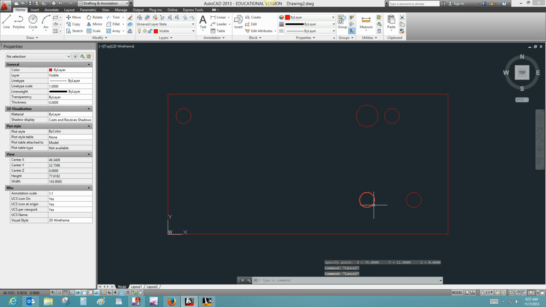Now let's draw our C-size holes. Now these have a diameter of 3.6. So C, enter. I'll start off on the top row at 19, 38 with a diameter of 3.6. And let me copy this one to the right by 29. Again, just quickly, 19, 38, 48, 38.